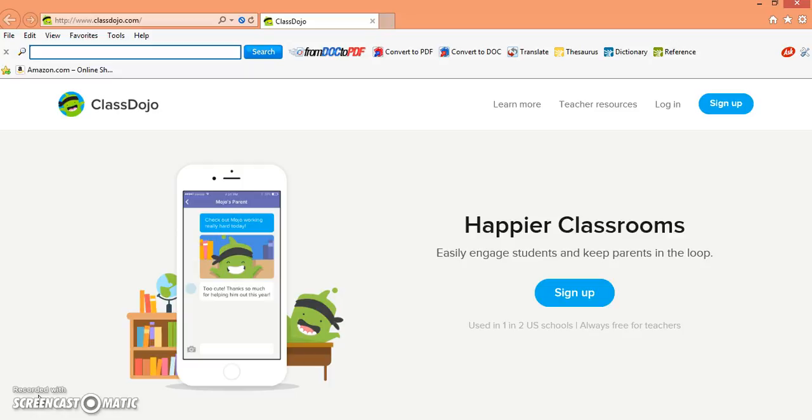ClassDojo is a great website that is used to keep track of your class's behavior. It also has other options, but behavior is the most important. The first thing you'll need to do is go up to your URL and type in www.classdojo.com. And this is the first screen that you will see pop up.